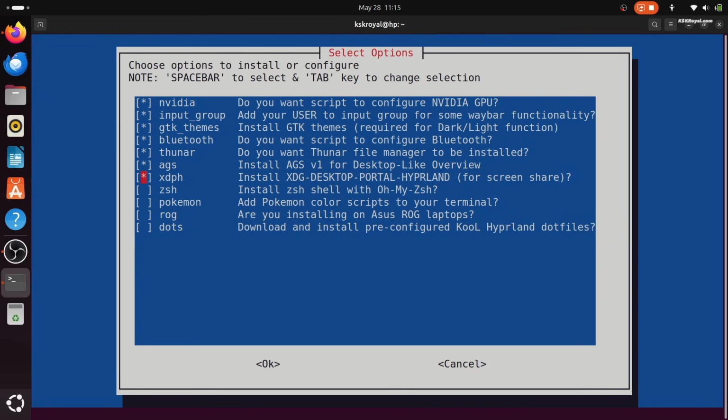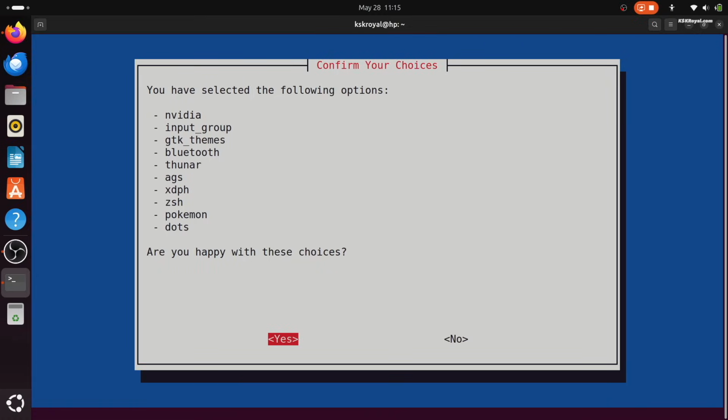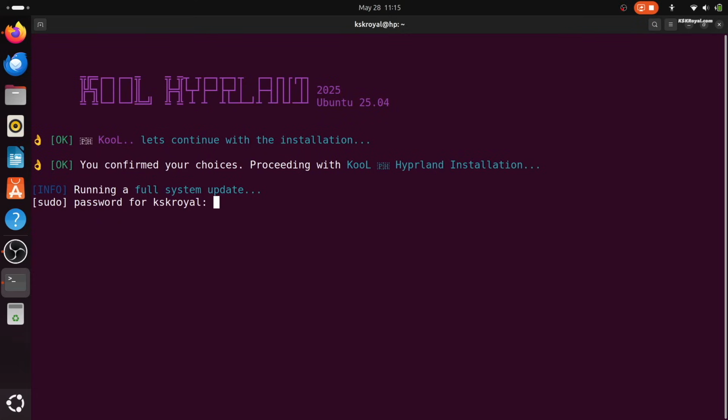I'm selecting everything including NVIDIA driver support, GTK themes, Bluetooth, Thunar File Manager, HyprDots, and more except the ROG option. If you're using an ASUS ROG laptop, go ahead and enable this feature. Now once you have made your selections, press the tab key to highlight OK and then press enter. Now confirm your choices and enter the admin password if prompted.